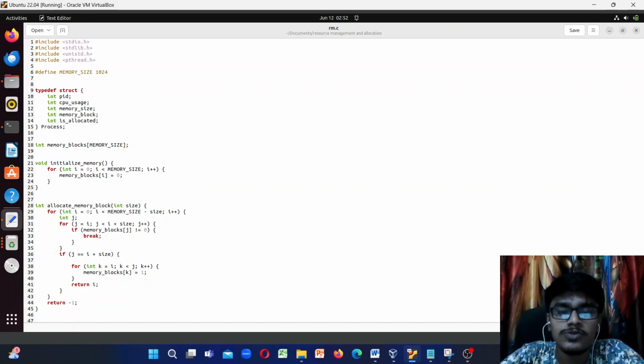My topic is resource management and allocation. And this is the C code implemented to create that system programming application. This C program simulates process execution with memory allocation and CPU usage using threads.